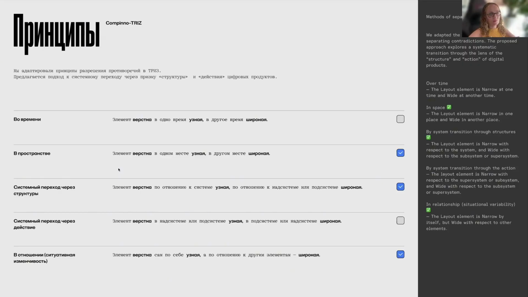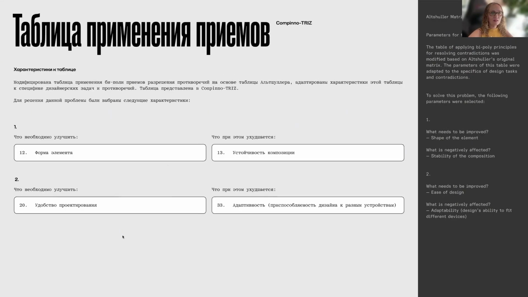I selected the space principle, creating layouts with some narrow approaches and wide designs, and I also used systemic thinking to address the task problem. For the methods, I used the Altshuller matrix, so I decided to compare different approaches based on the designer's problems. We refined these approaches, and my next choice was to select these two pairs of characteristics.